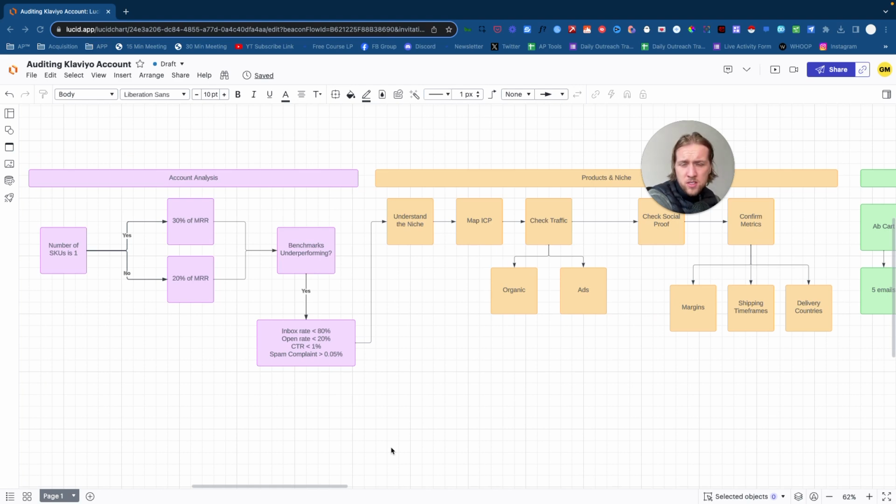So all the recipients that receive the emails, how many of those are actually opening the emails? If that's less than 20%, you can add value. If the click-through rate in each individual email, so if they open the email and then click through, is less than 1%, you can add value. And then here it's the reverse. If their spam complaint rate is actually above 0.05%, then you can add value.